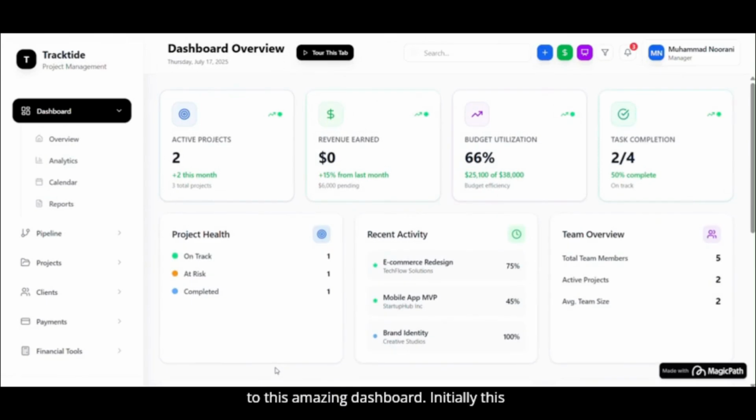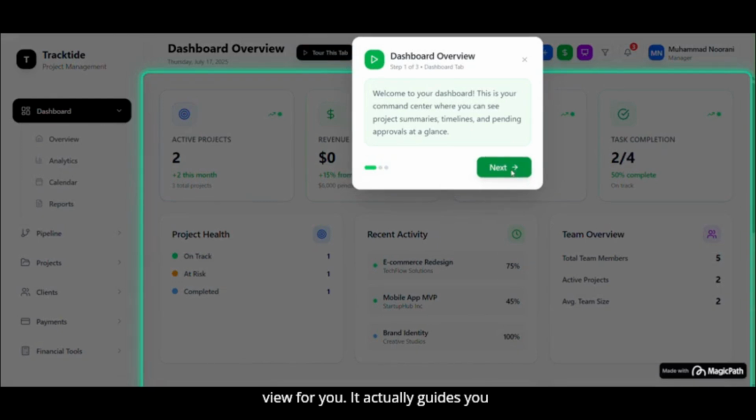So we land on this amazing dashboard. Initially, this dashboard seems too complex. Don't worry, we have got you covered. Initially, we have this sleek sidebar with this new design style. We have all these things over here. Whenever you click a tab, for each tab we have a button. Clicking it gives you a nice highlighted tour view. It actually guides you through the complete overview of that particular tab.